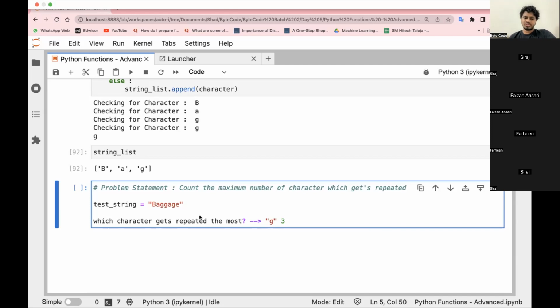I will explain two methods. The first method is very simple. Do you guys remember dictionary? What was a dictionary? To create our own database. Basically, a dictionary is nothing but a collection of key value pairs, right?